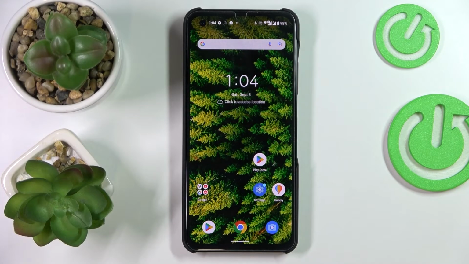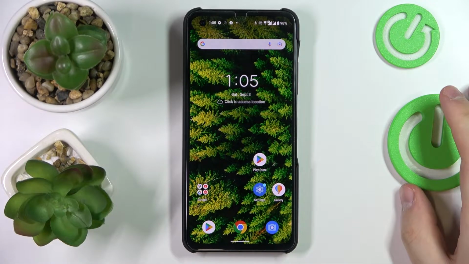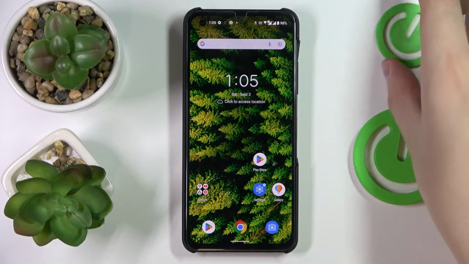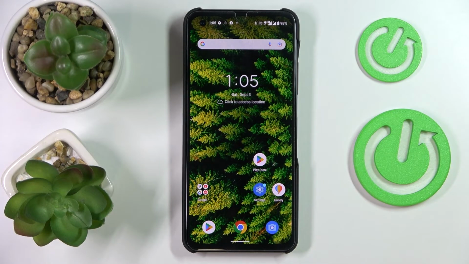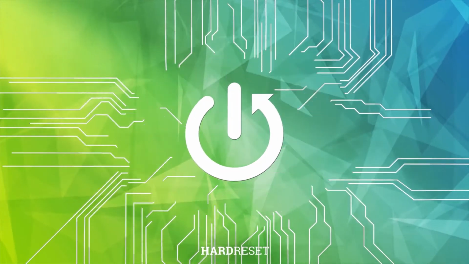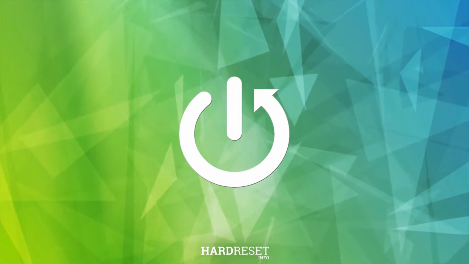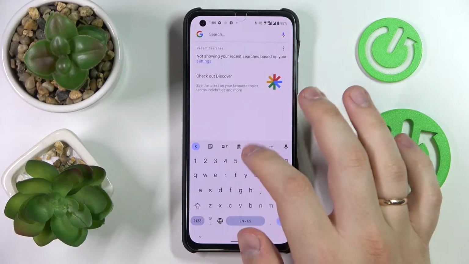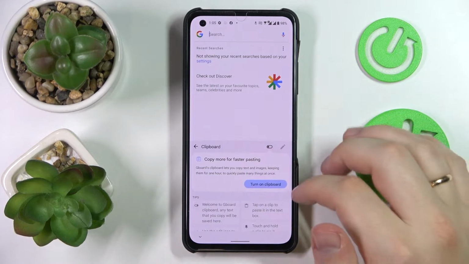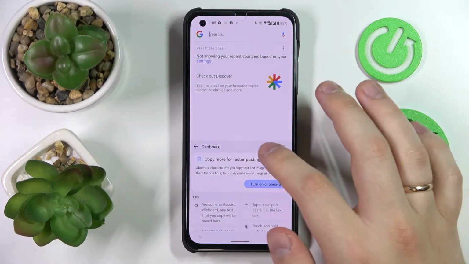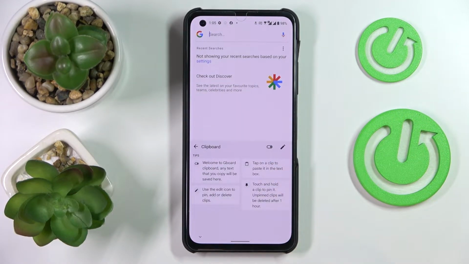This is ASUS Zenfone 9, and in today's video we will demonstrate how you can activate, manage and use the keyboard clipboard on this device. First of all, you need to launch the keyboard. In here at the top part of it, tap on this icon that stands for the clipboard itself. Then turn on this toggle in order for your clipboard to be activated.